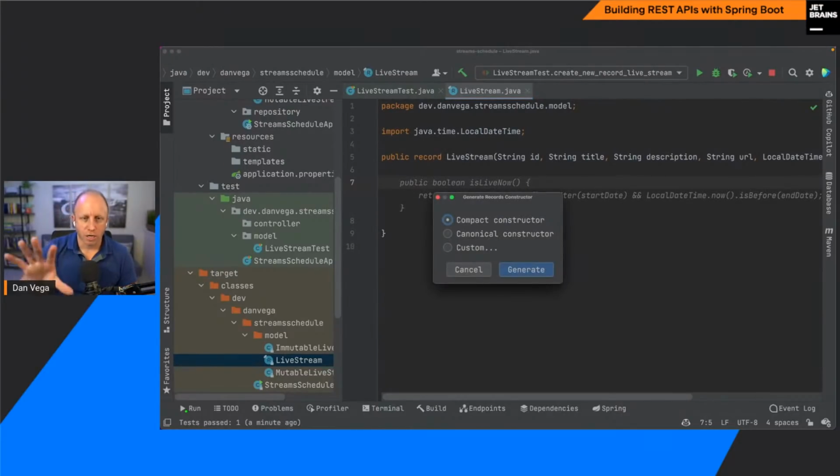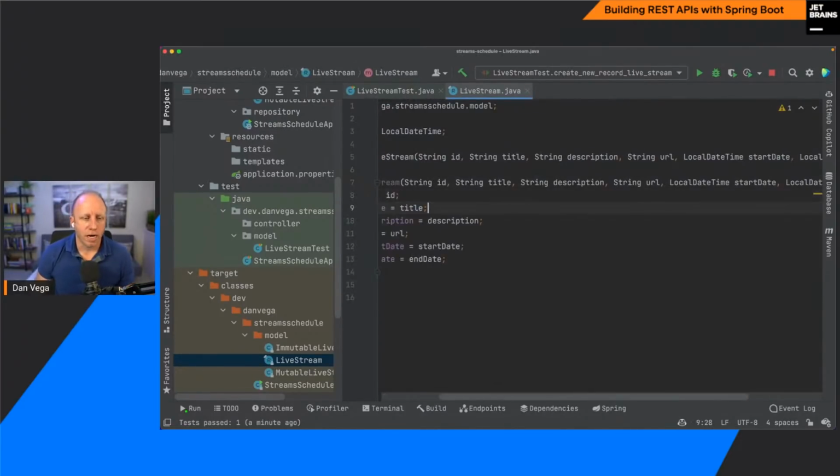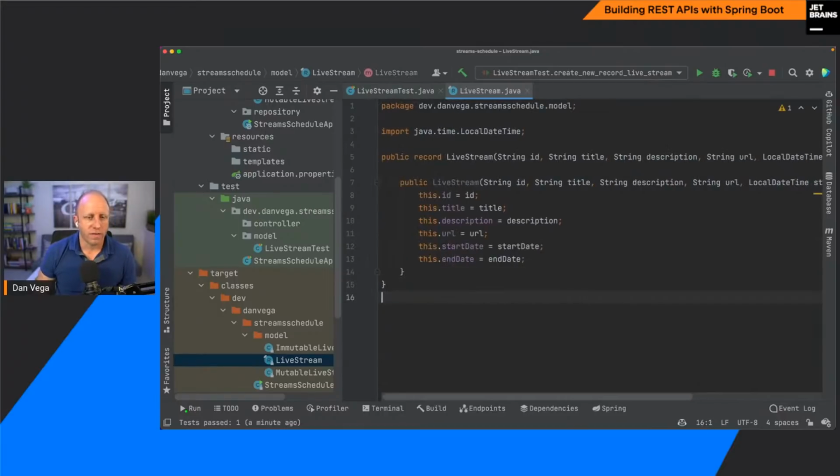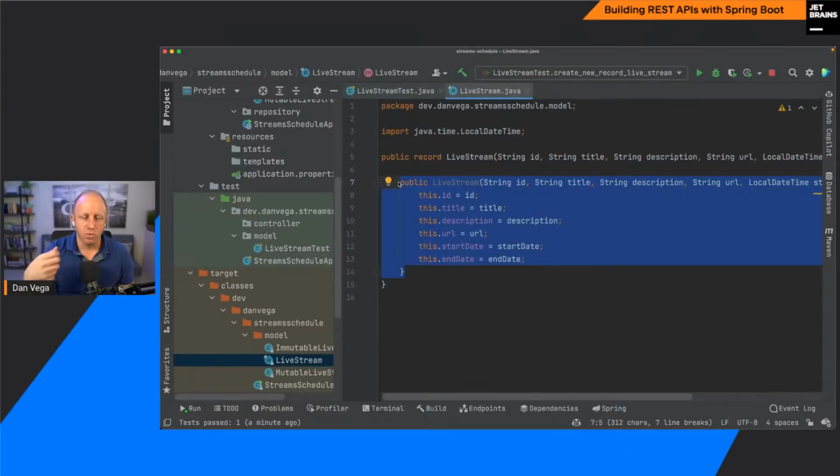When you create a constructor here in IntelliJ, it's going to ask you, do you want a compact constructor or a canonical constructor? If you do a canonical constructor, that's everything. The kitchen sink, everything is there. So that's basically what was generated. But if you needed to do some type of validation in there, you could.